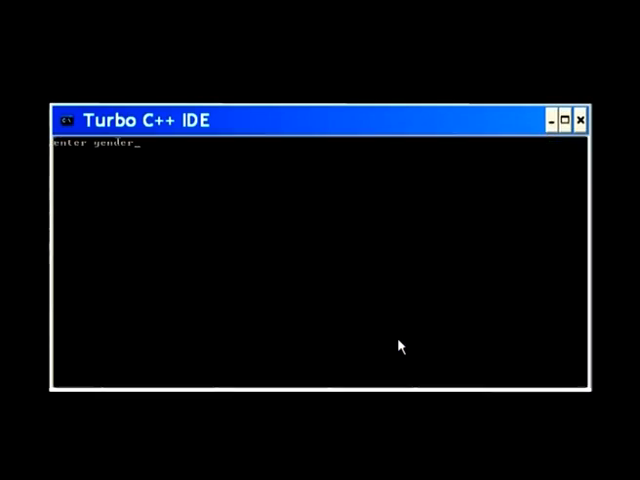Let's see on the computer how this program is executed. Enter gender, I enter M, enter age, I enter 22. Now the first condition, if gender is equals to M and age is greater than equals to 20, both these conditions will turn out true. Therefore, we will receive the message male student is eligible for admission.